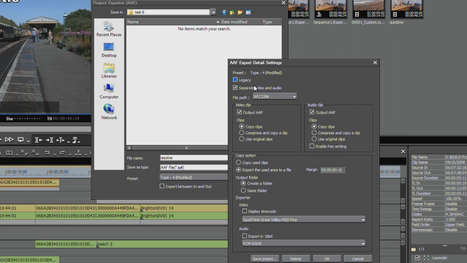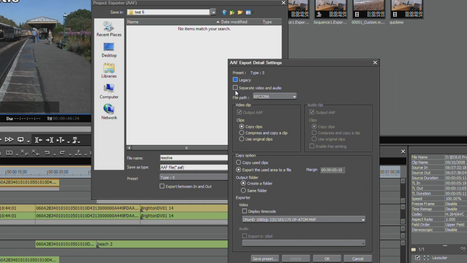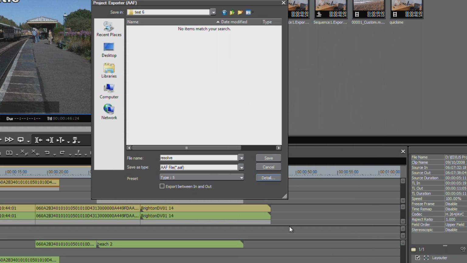And I found the best settings are really to come in here, untick Legacy, tick Separate Audio and Video, and that sets some of these settings down here. For other programs, you might want to have Legacy ticked. You might not want to separate the audio and the video. For example, if I take the standard Grass Valley preset for Avid, this is what it looks like. It's got a specific Avid MXF format, which is through the plugin you have to pay for, and its Legacy is not ticked and separated video and audio is not ticked.